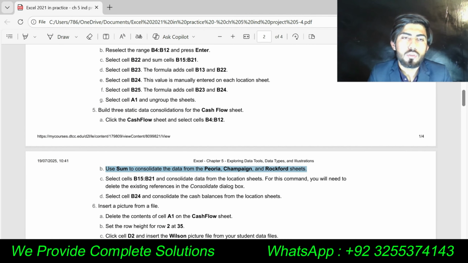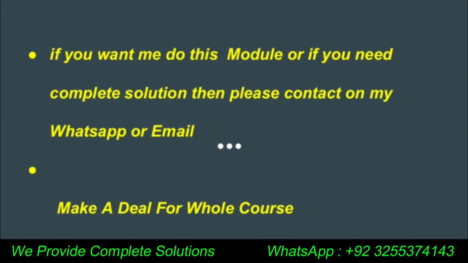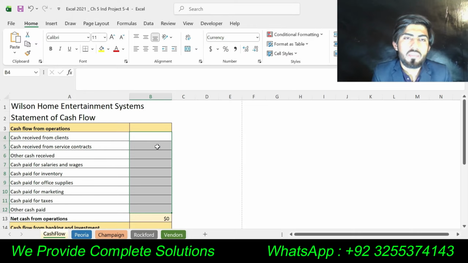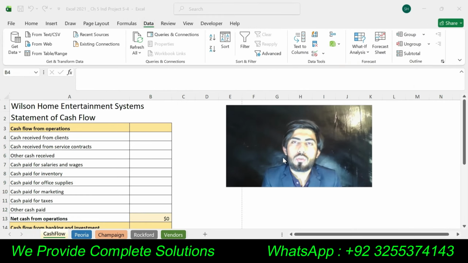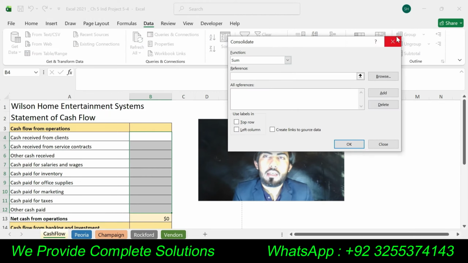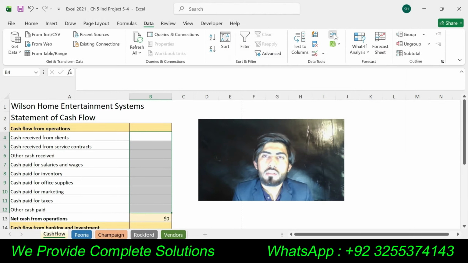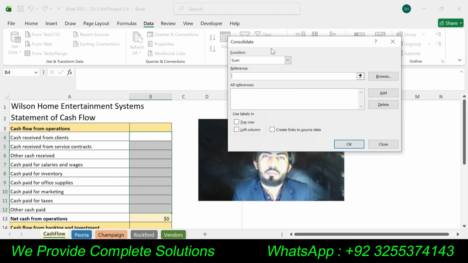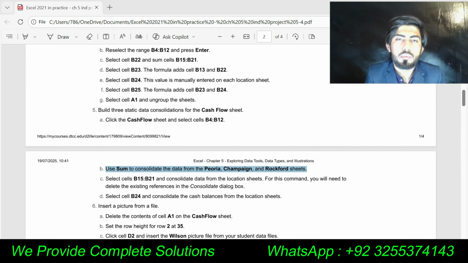Part B is use sum to consolidate the data from the Perth, Champagne and Rockford sheets. Now I will use the consolidate and sum functions to calculate the values. Go to the Excel sheet. This range is already selected. Go to the data tab, go to the data tools group and click on the consolidate button. The consolidate box is open. So the range is B4 to B12.